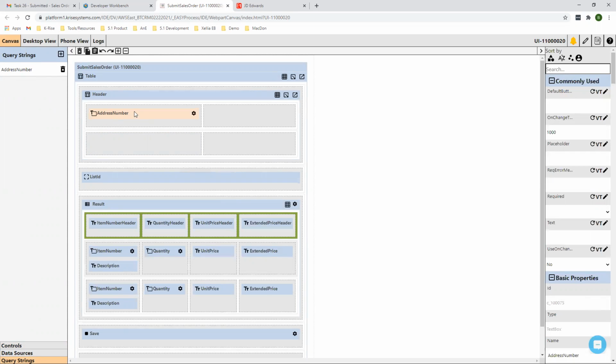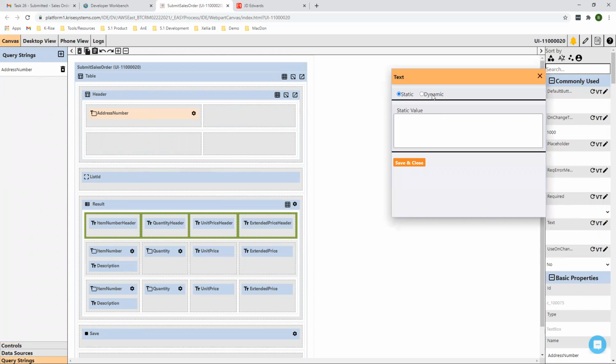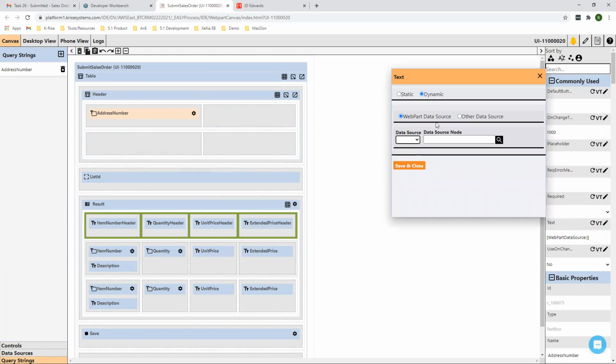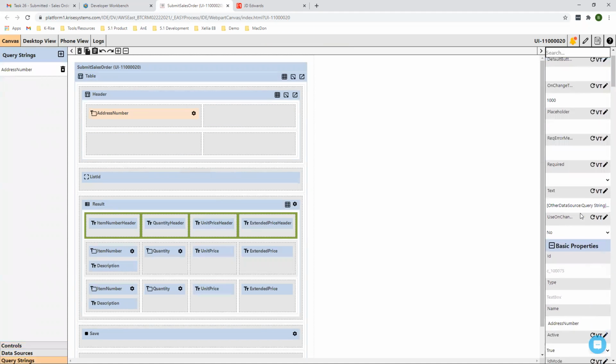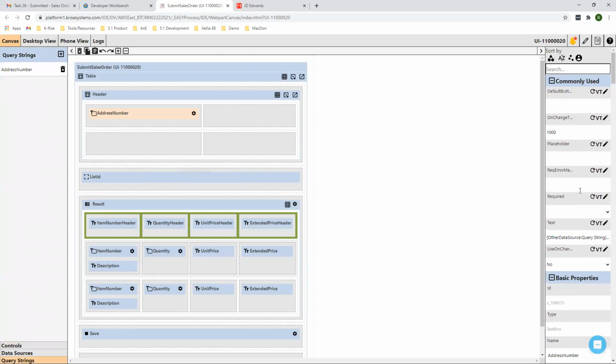So we're going to pass in an address number, and then we want to pre-fill this address number text box with that value. And so we'll make it a dynamic value, and it's going to come from the query string. It's going to be the address number query string. That means when a sales rep presses to place a sales order, they know the address number, which means they know the pricing, they know the orders they've done. So it makes it just a lot simpler to place the order.